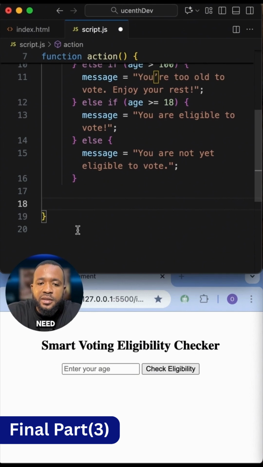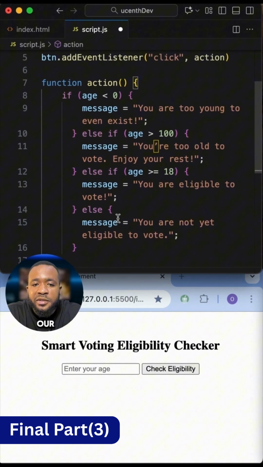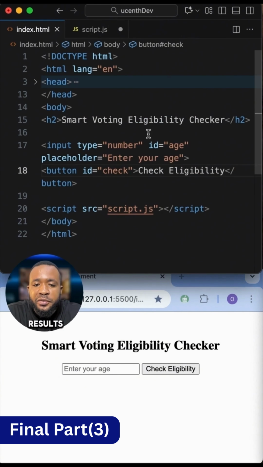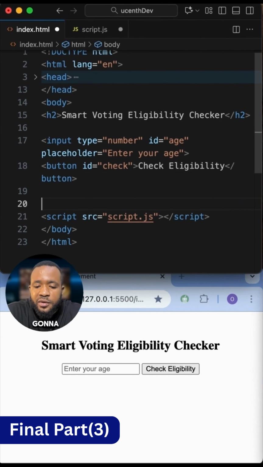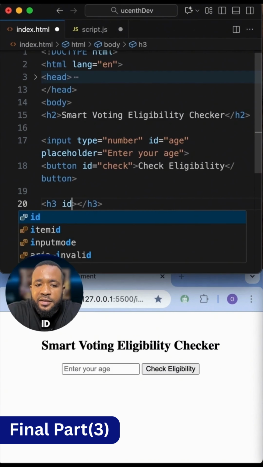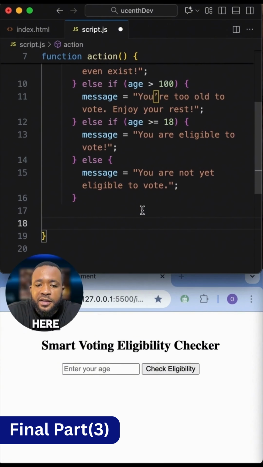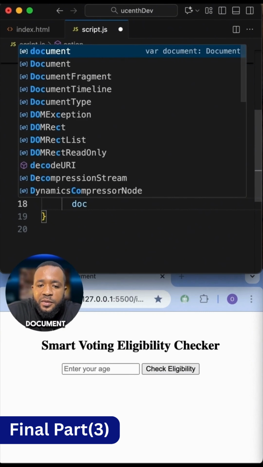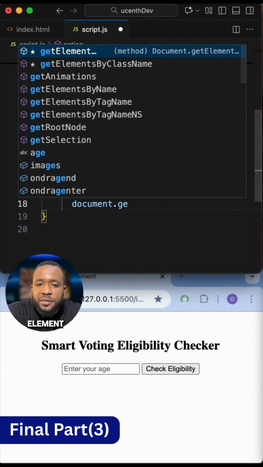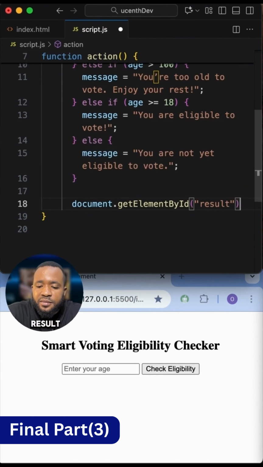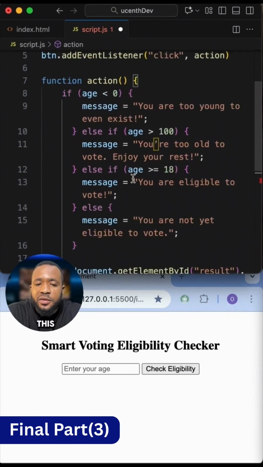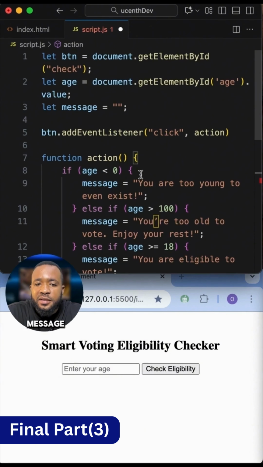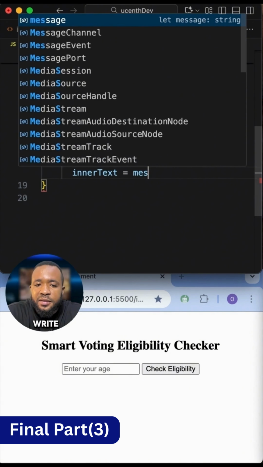So the last thing we need to do is to display our result. So to display our result, we'll go back to our HTML. Below the button, we're going to have an H and we're going to give it an ID of result. So we'll come over here and write document.getElementById result.innerText is equal to. For this, we're going to call upon our message. So I'm going to write message.